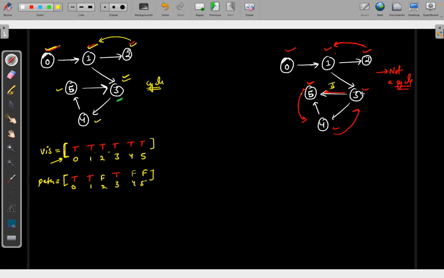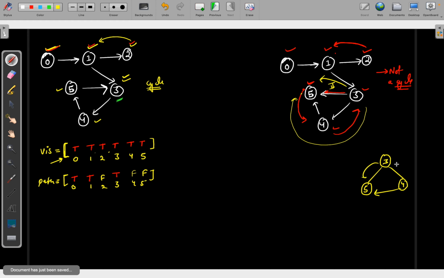Okay. Now I am at 3, right? I have explored one path, but the second path is not explored. So I will explore this path. Remember, this is your 3 node and you have 2 options, right? Either you can move to 5, or you can move to 4 and then move to 5. So either you can take this path or you can take this complete path.